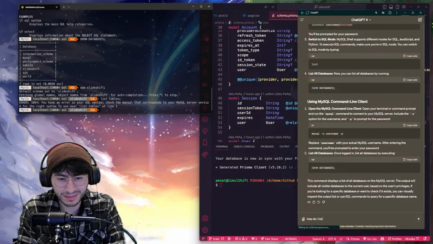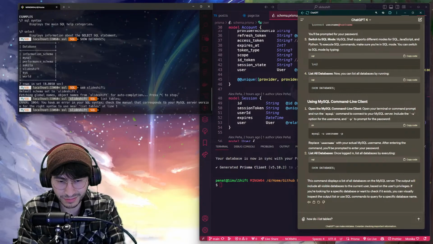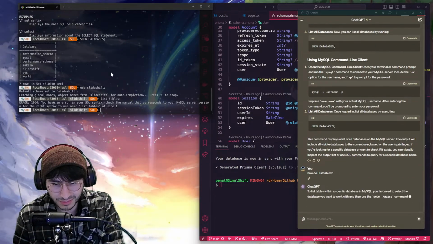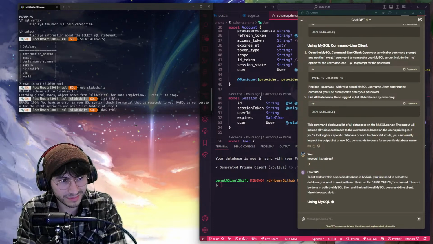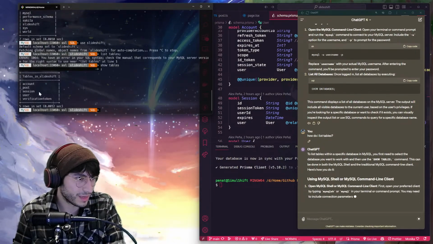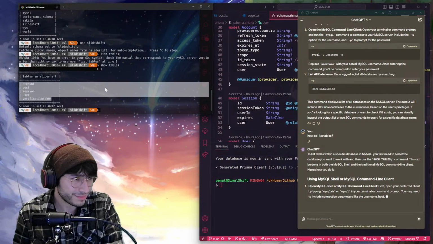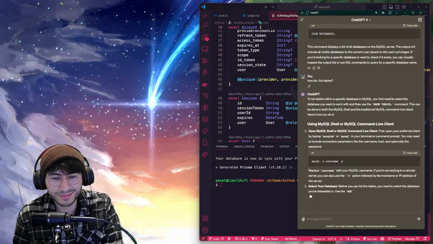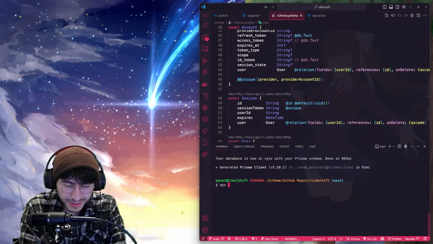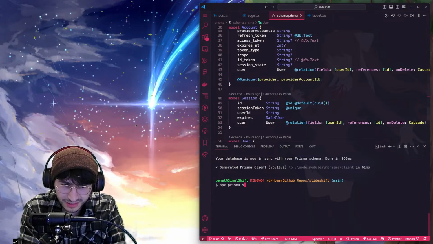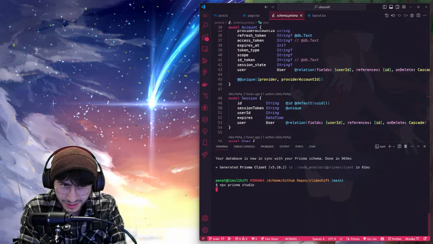How do I list tables? Show tables. There we go. So my tables are there. It's crazy. I guess I could just do npx prisma studio. So I could just use this.